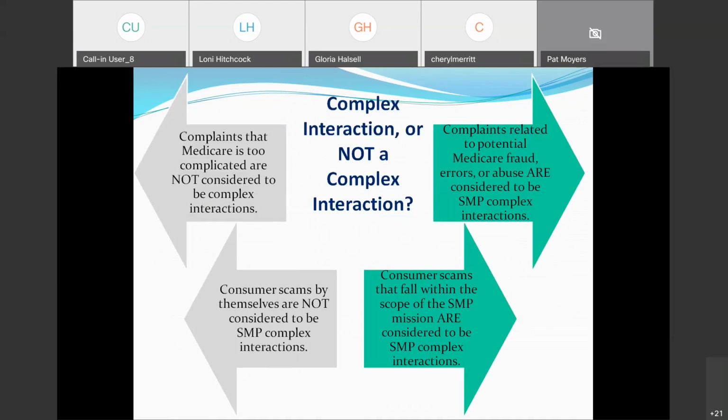For example, those Social Security scams that are going around, where they call claiming to be from Social Security, saying your number has been compromised, used in Texas or whatever. That's actually not an SMP issue. That's a Social Security issue. So it's really not a complex interaction for SMP. SMP only deals with Medicare. So if it's Medicare related, then it is an SMP interaction.